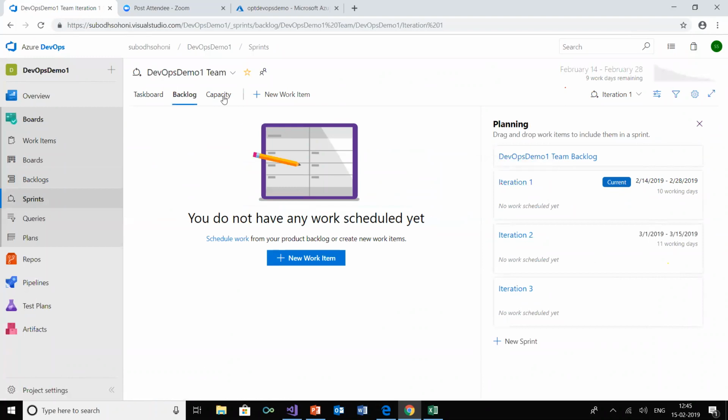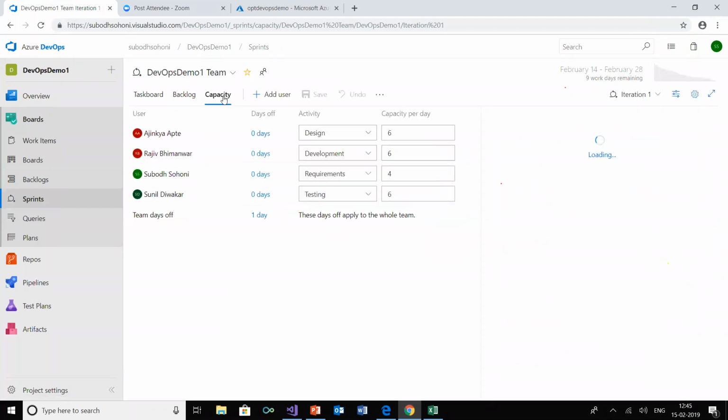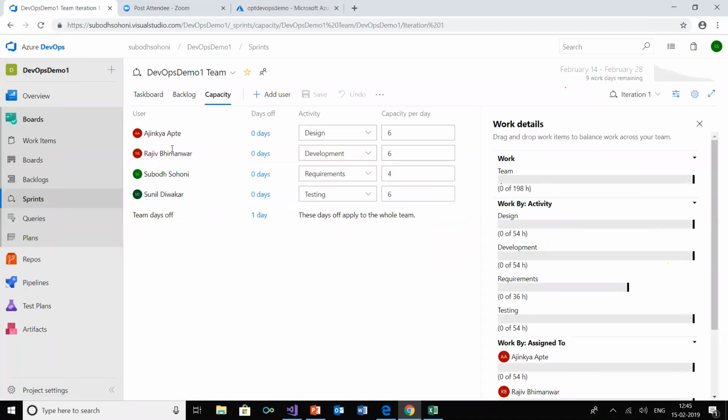But I need to first set the capacity of this sprint. The capacity is set by each person in the team: what activity the person does, how much time per day that person works in this team, and the team days off as well as each person's day off, if there are any, have to be set.